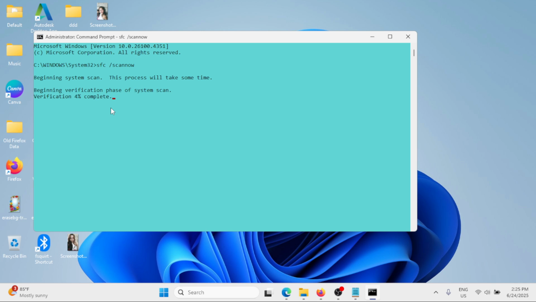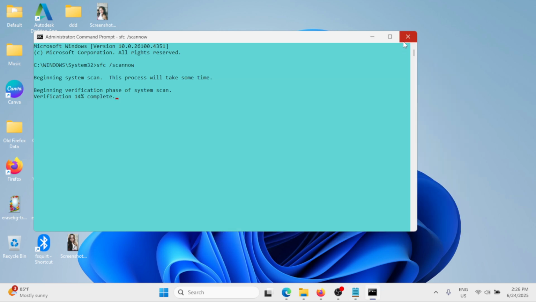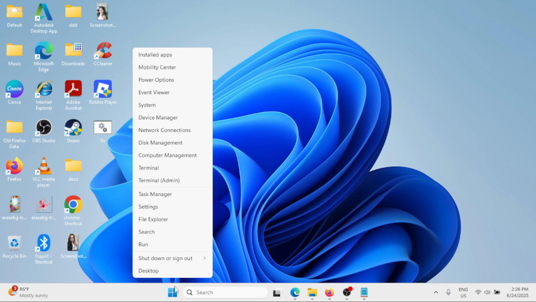So wait for the process to be 100% completed. And once this is 100% completed, copy the second command, which is the DISM command. So after the SFC scan, then run the DISM command. And after the two commands have been successfully completed, then type exit in the command prompt window, right-click at the Start button, shut down or sign out, and restart.